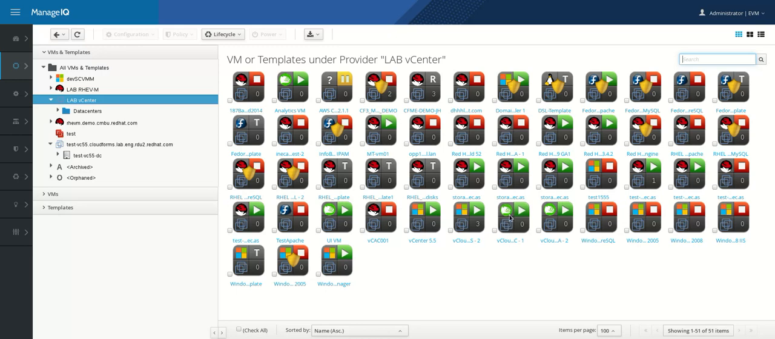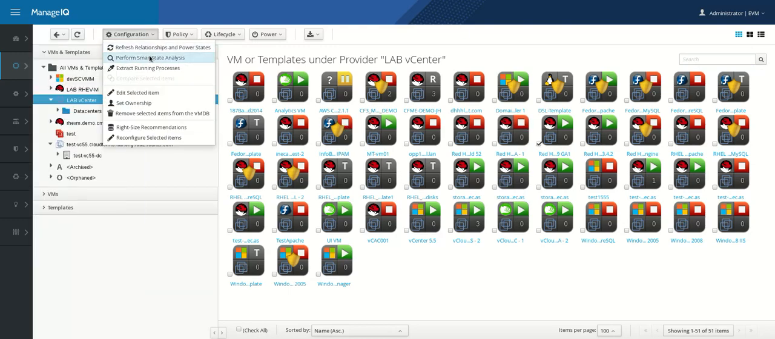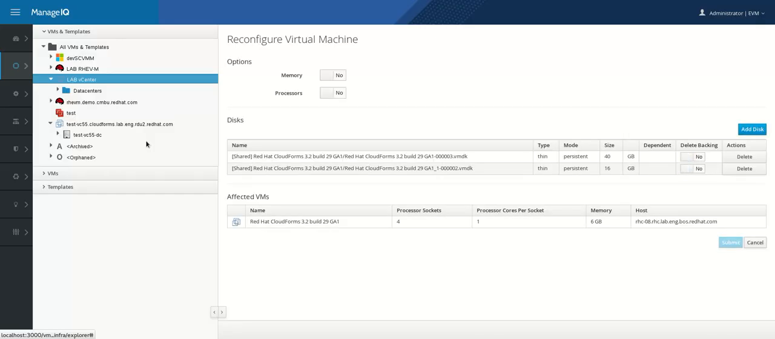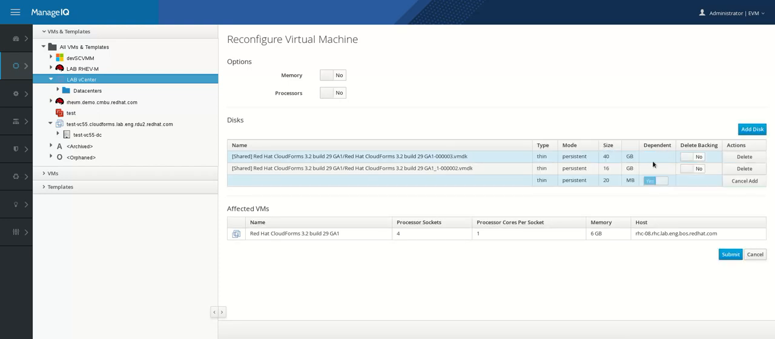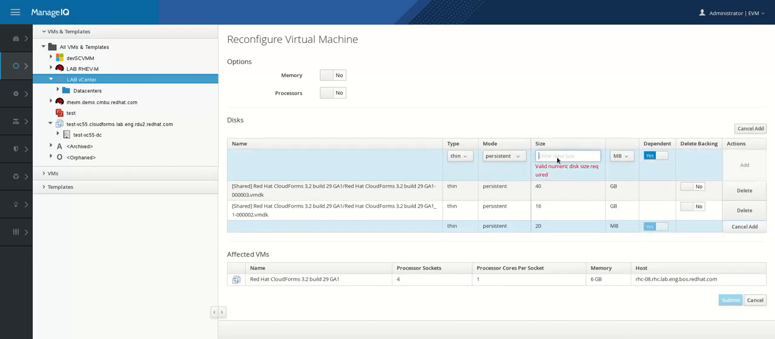So here we go. I'm going to select a single VM from the list of VMs and press reconfigure selected items. As you can see, we added this new table, disks, here, and that's displaying the existing disks on this VM. And I'm going to go ahead and add a new one. Disk size is a required field to add a disk, and there are a couple of other fields that you can select. I'll hit add here, and I'm going to add one more.